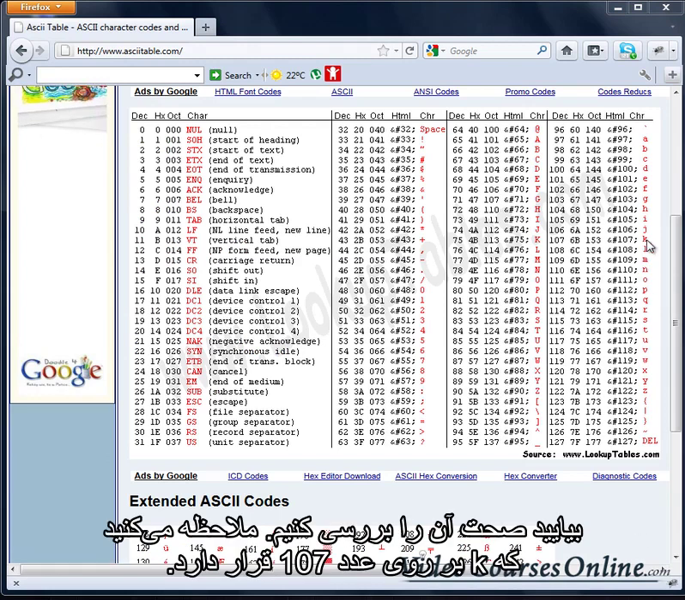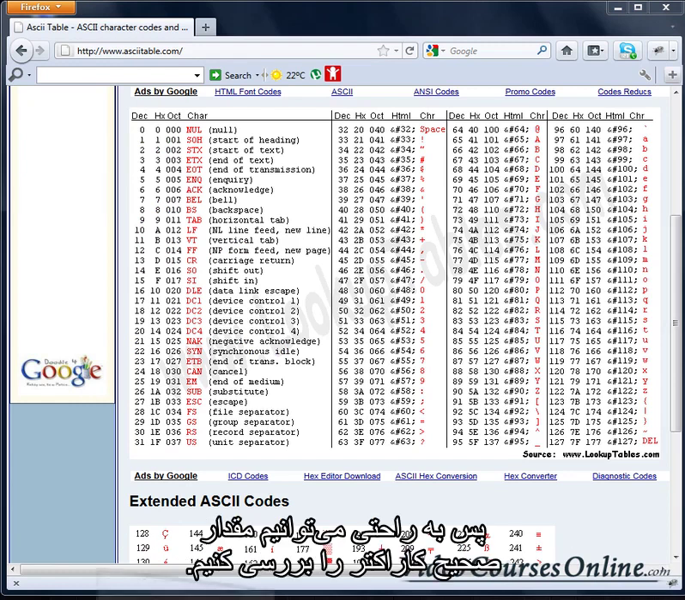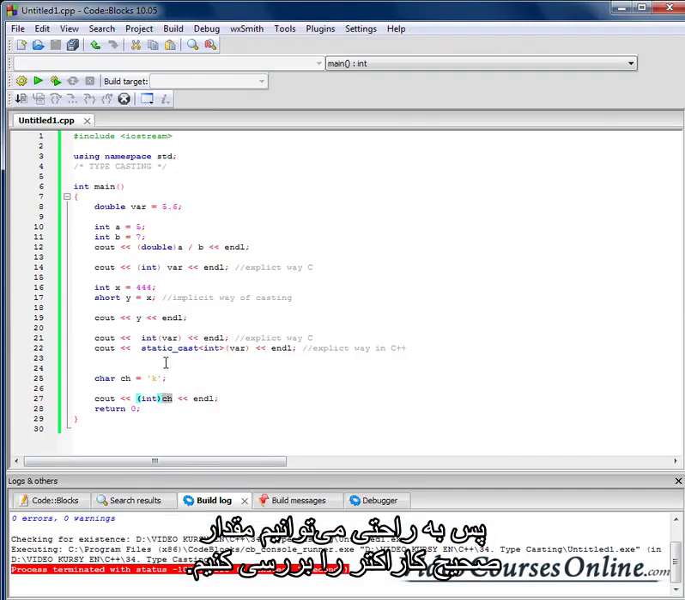Let's check if it's true. As you can see, the key is at 107. So we can easily check the value, the true value of a character, for example.